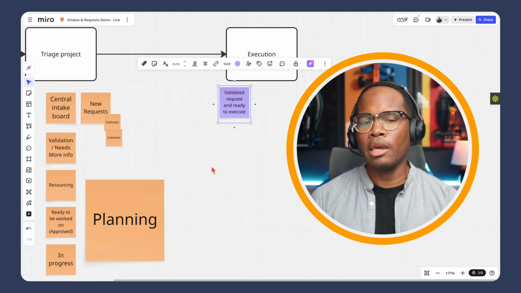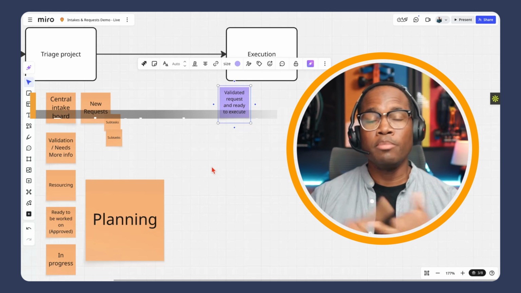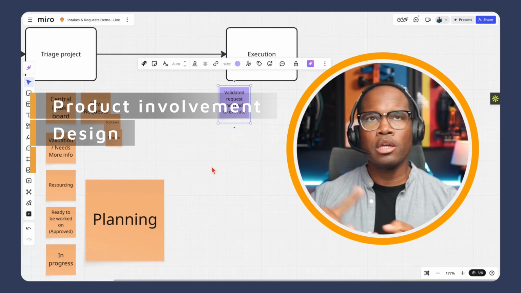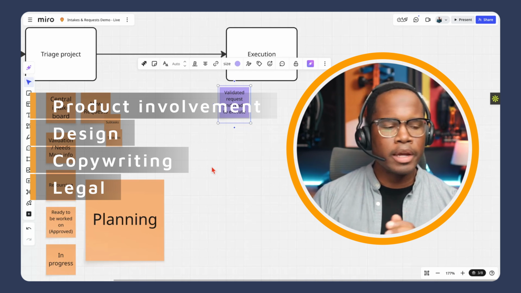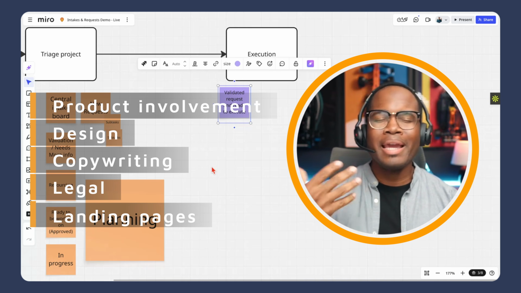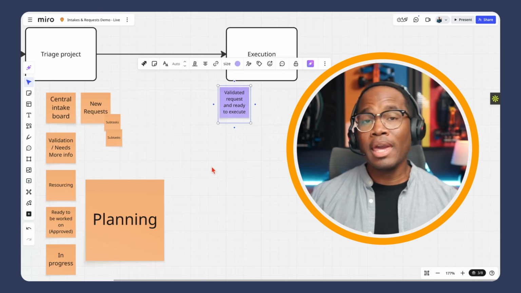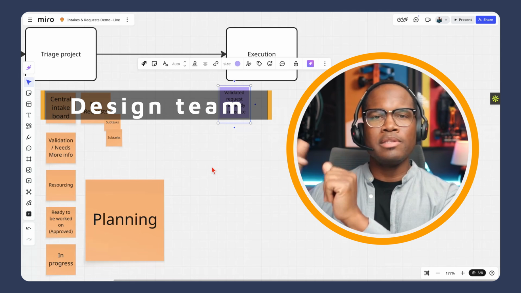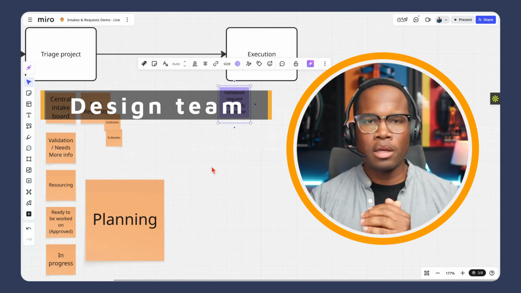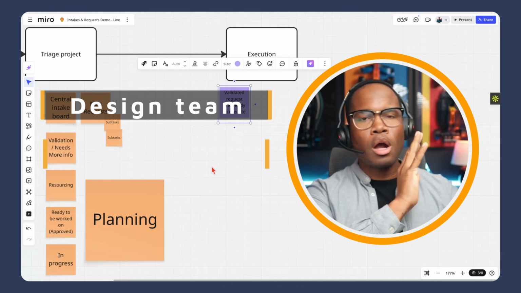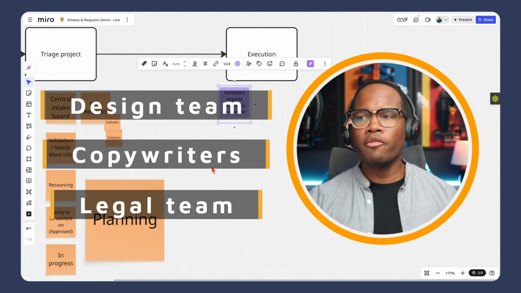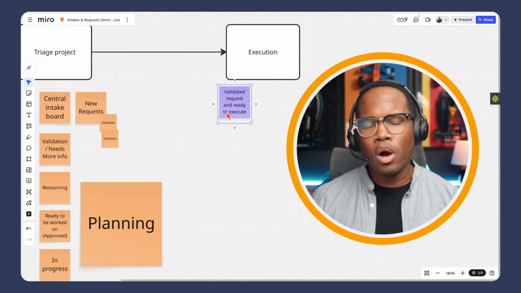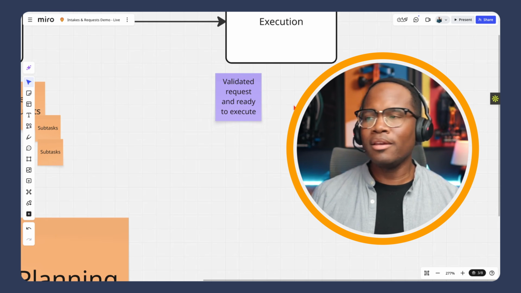So if we have a marketing campaign, we are rolling out a new brand, we need products involvement, we need design, we need copy, we may need legal, we need to approve our verbiage, right? Of course, we need copywriters, we need landing pages built. And so all of that work can and realistically should happen in different places. You have your design team that's in one space working on all of their incoming requests. And then you have your copywriters working on their incoming requests. You have your legal team working on their incoming requests as it relates to this one validated request or idea.